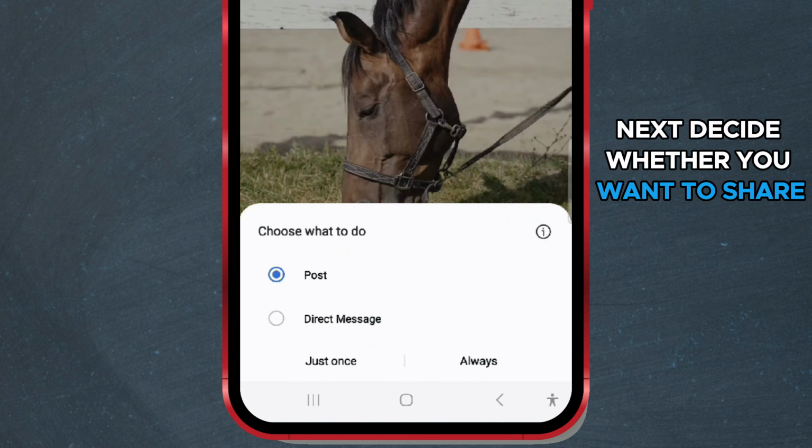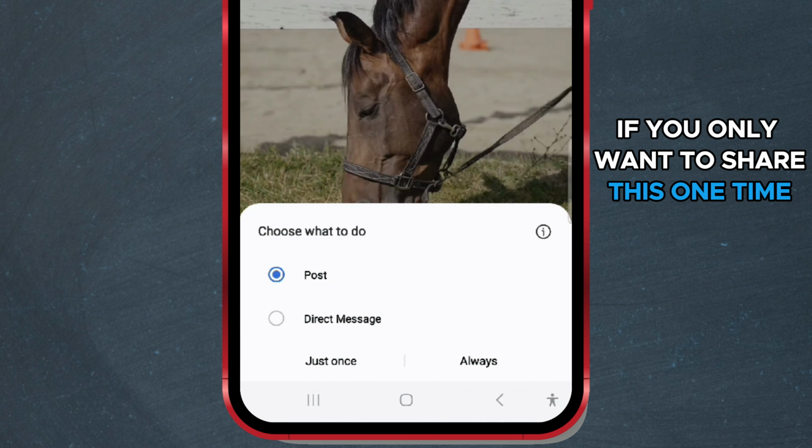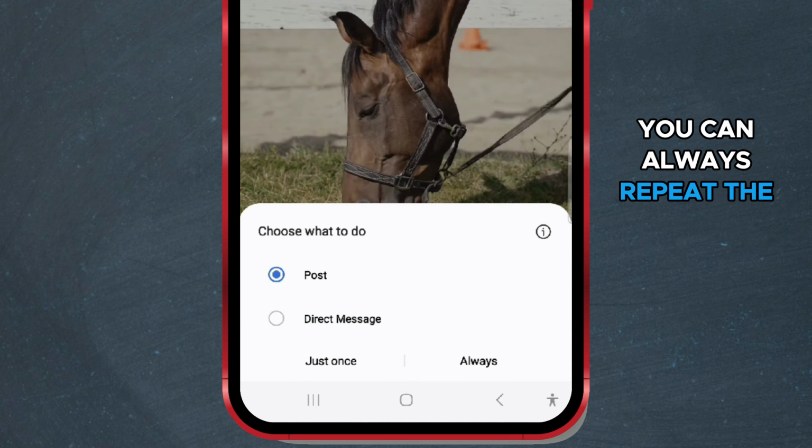Next, decide whether you want to share it as a post on X or via direct messages. Select Post. It's recommended to select just once if you only want to share this one time. You can always repeat the process later.